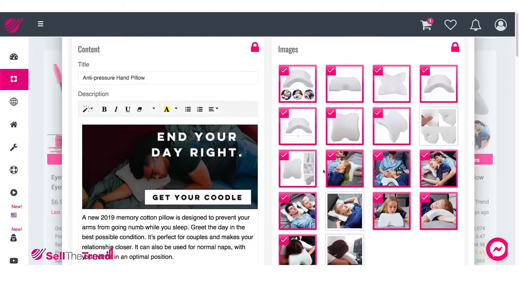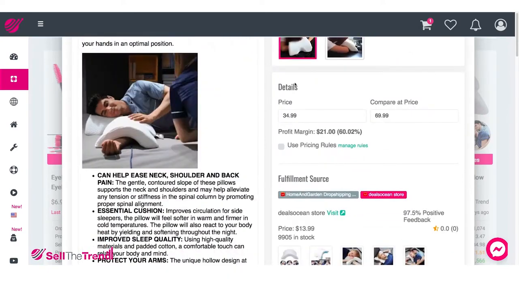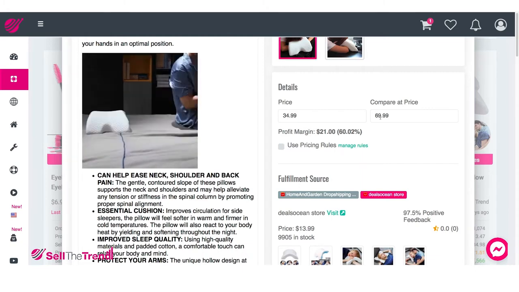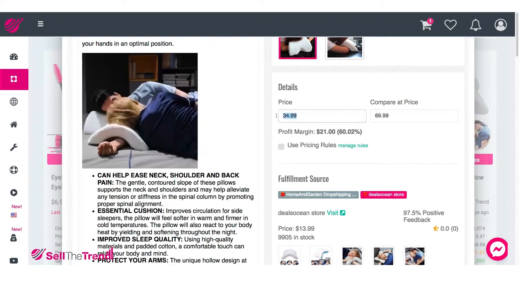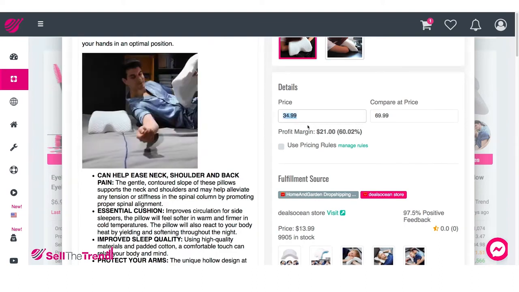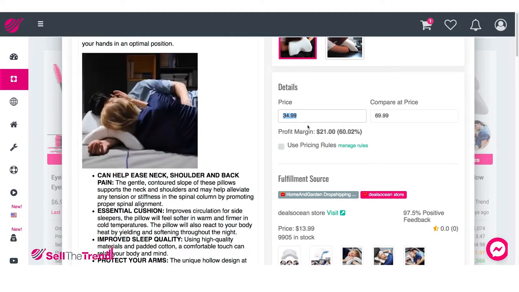Let's go a bit more down the bottom of the page and see what other things we can specify. So in this detail section here is where we're going to specify the price that we're going to be selling this product at, as well as our compare price. So we are going to be selling this product at $34.99. Now, this price right here is actually not a random price. This price actually is the best price to sell this product.